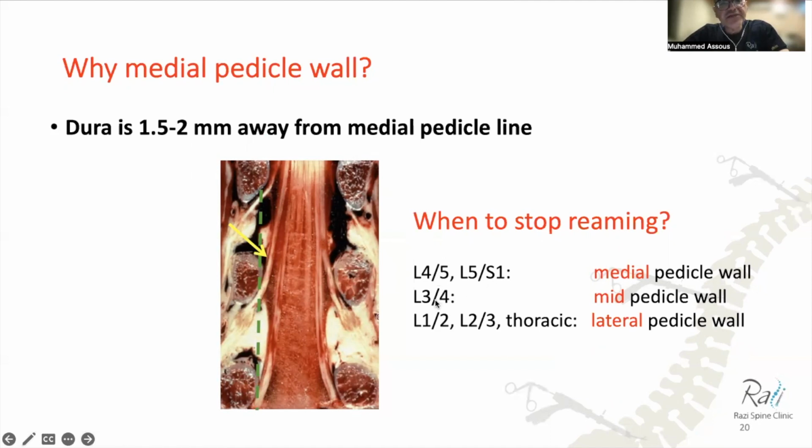For L3-4, the dura is more towards the foramen, so you shouldn't ream. I'm not talking about the needle insertion. The needle is at the medial pedicle wall, that's absolutely fine, but this is reaming. Please remember that. For L3-4, you don't ream past the mid-pedicle wall. For the upper two levels and the thoracic spine, when you get to do those, you don't ream past the lateral pedicle wall on the AP, because the cord basically fills the medial part of the foramen in the thoracic spine.